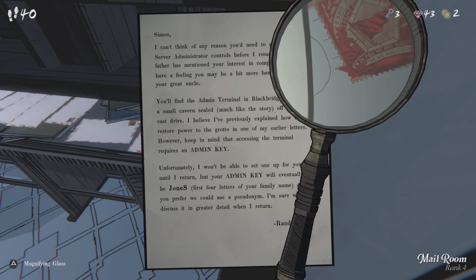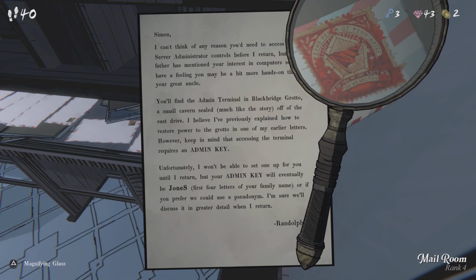New stamp? No, it's just a Fenari stamp.